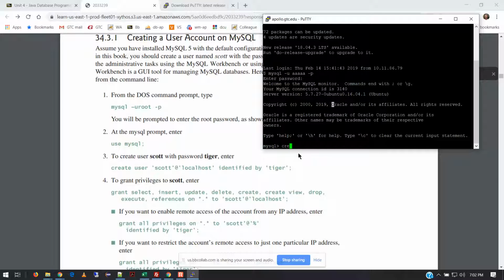Just type create space. Some of you are already going, wait, I thought you had to type those commands in all uppercase. Yeah, old days. New days, doesn't matter. I'm just telling you. I'm just typing it lowercase because it's more comfortable. And we're going to create a database, so I'm just going to type database, and then a space.